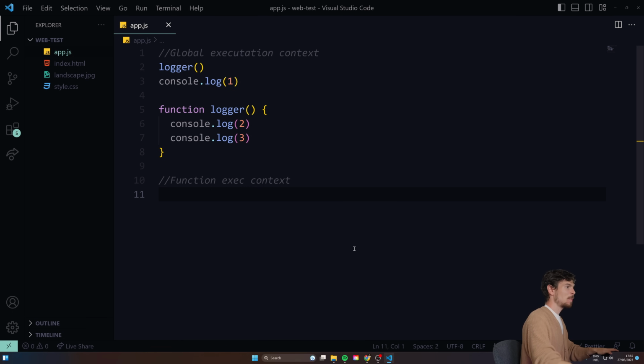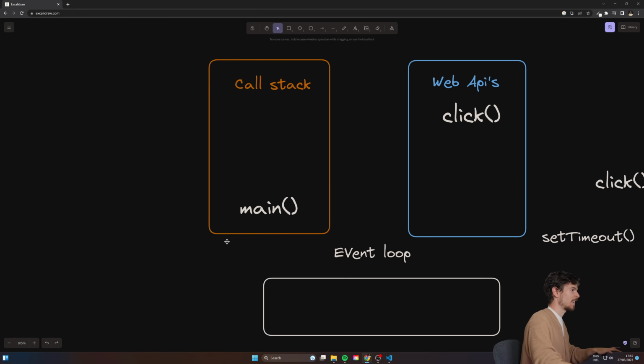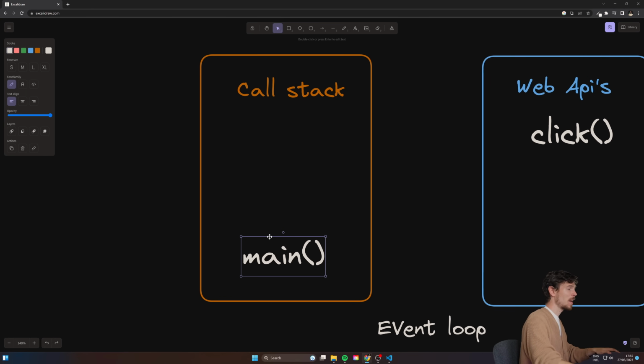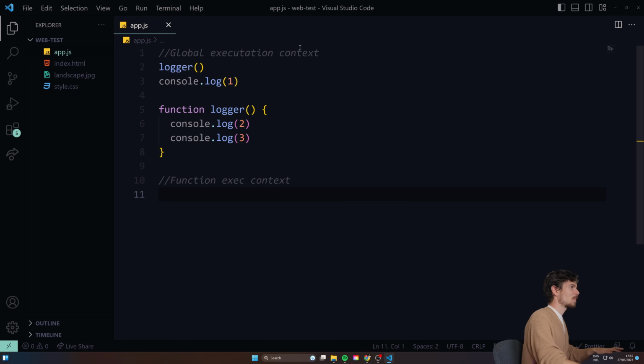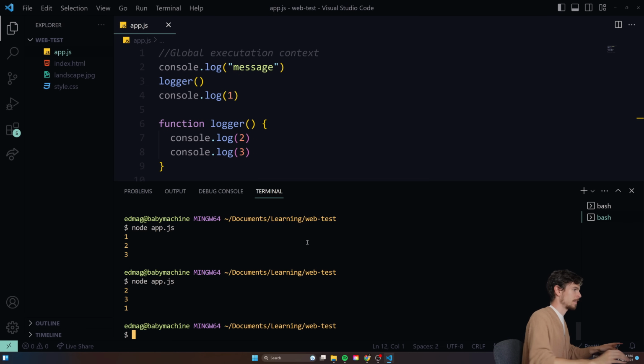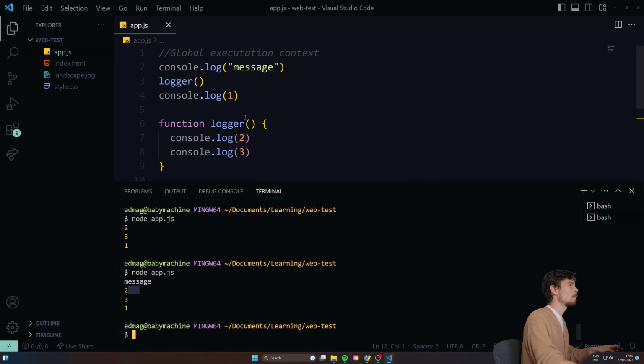Anyway, so what happens is the environment that we're running our code in is essentially our global execution context. So that gets added to this thing called the call stack right here. And the call stack is a way to keep track of what code we're running at what time. It's just a way for JavaScript to know what is going on. So if I have something like a console log message here, of course that's gonna run first, right? So if I run this, we get message, but then we get 2 and 3. We're not getting console log 1 here.